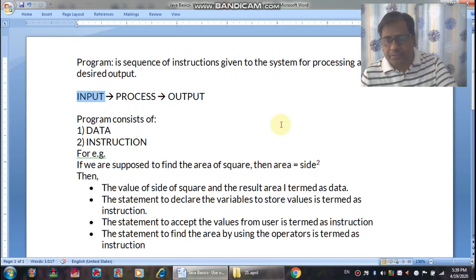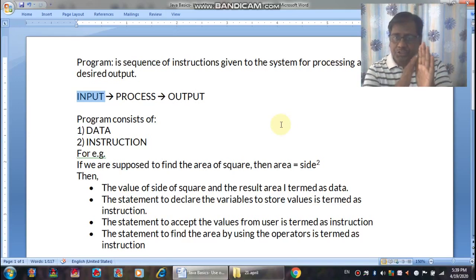This is what the program is. That means there are 3 stages in a program. One, the value or the instructions that you are giving to the system. What is the system doing? It's processing. That is your second step.